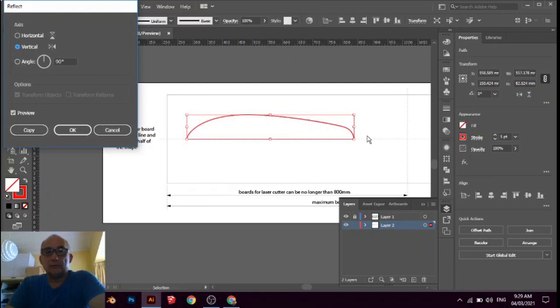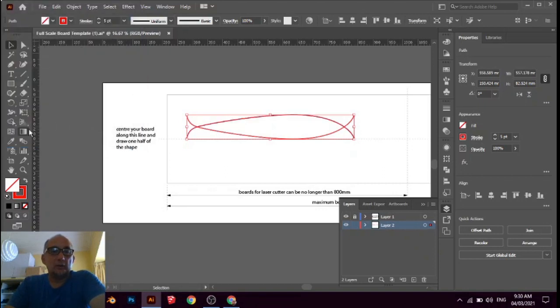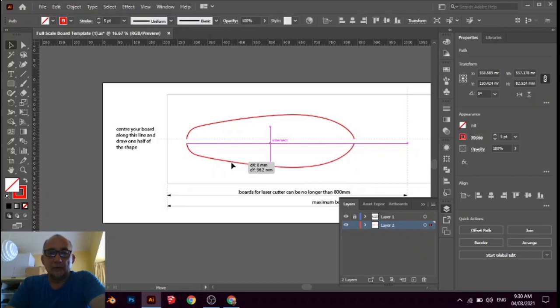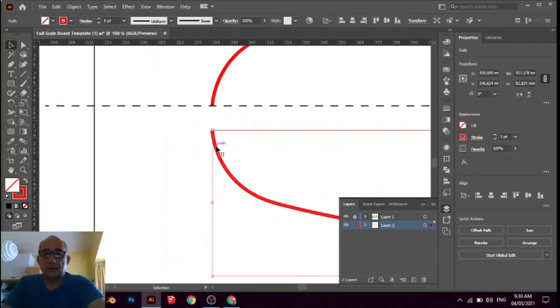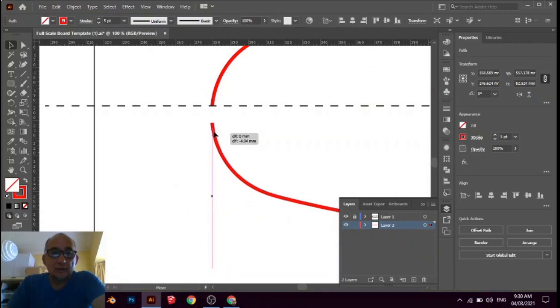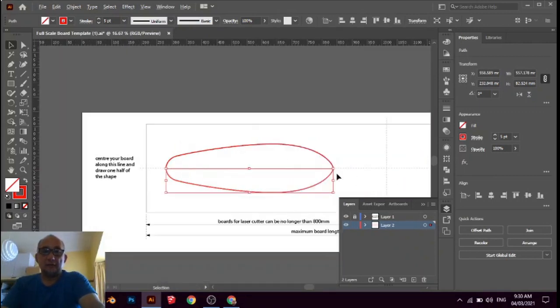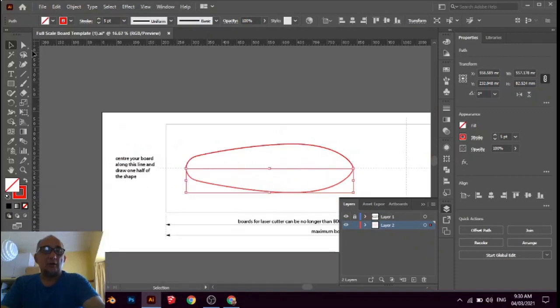I don't want to reflect it backwards and forwards, I want to reflect it horizontally, right? And I want to preview, and I want to copy. Like that, right? And so now I'm going to take this one and move it down in a general way, just down there. And now I'm going to move it back up to exactly where I need it to be, like that. Right, and so that is looking pretty good. Now save it.